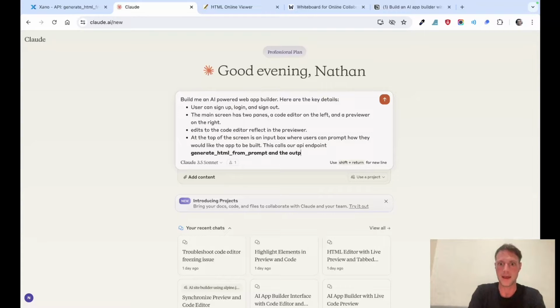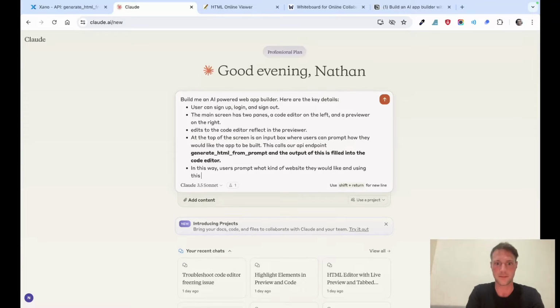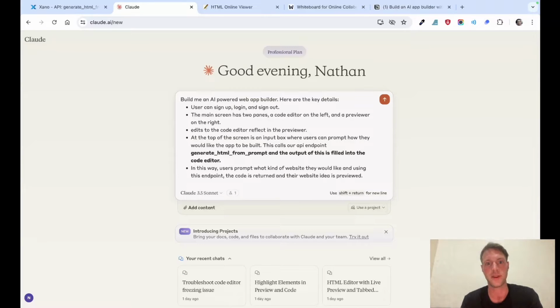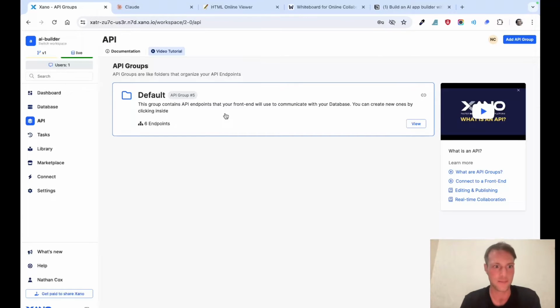and the output of this is filled into the code editor. In this way, users prompt what kind of website they would like, and using this endpoint, the code is returned and their website idea is previewed. So hopefully that's introductory enough for the AI to understand. Now, we're going to be ambitious here and try and do it all in a one-shot prompt. It's unlikely, but let's see what happens if we ask.